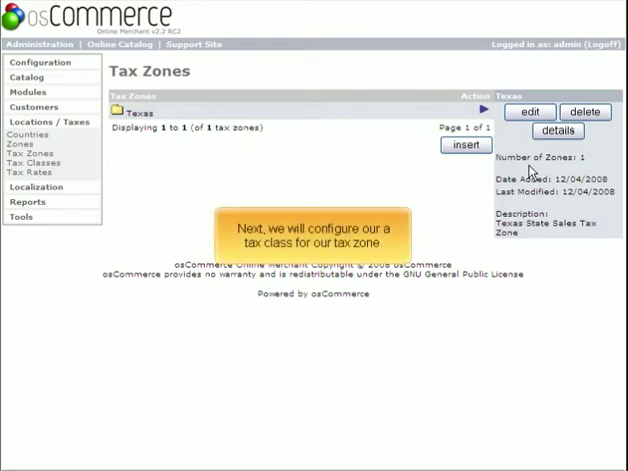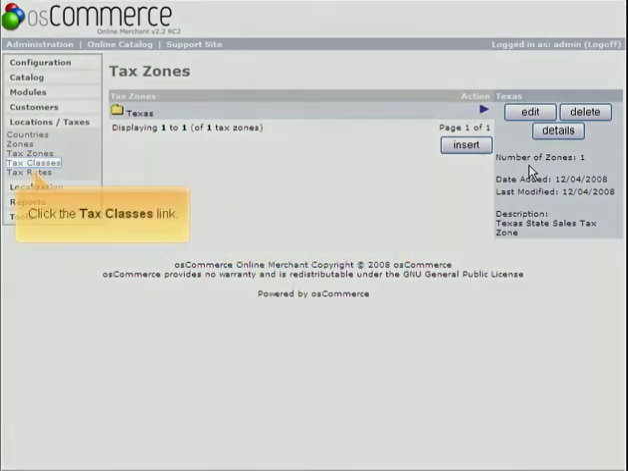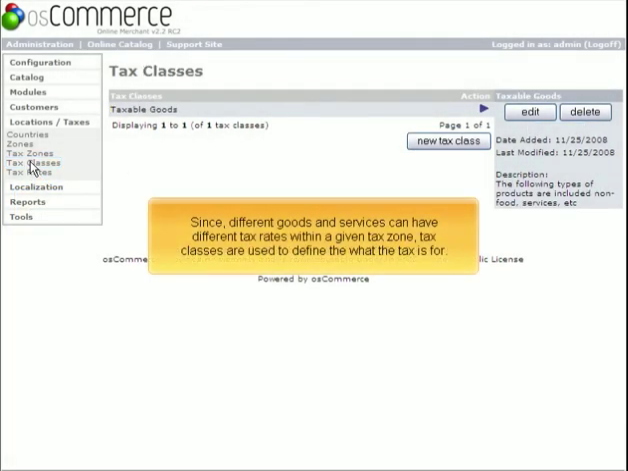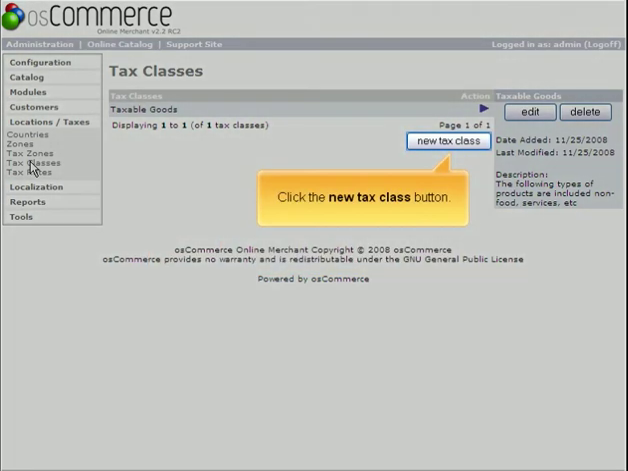Next, we will configure our tax class for our tax zone. Click the Tax Classes link. Since different goods and services can have different tax rates within a given tax zone, tax classes are used to define what the tax is for. Click the New Tax Class button.